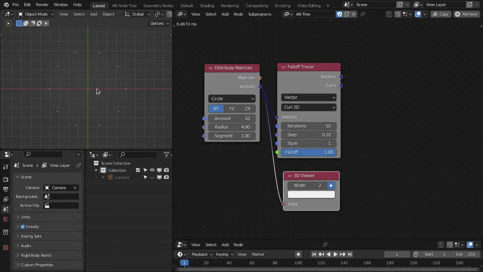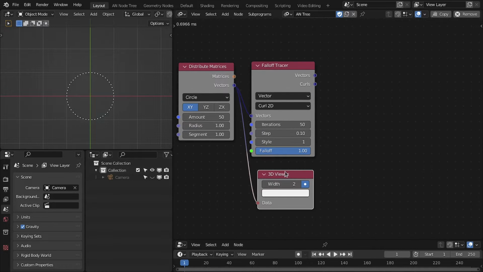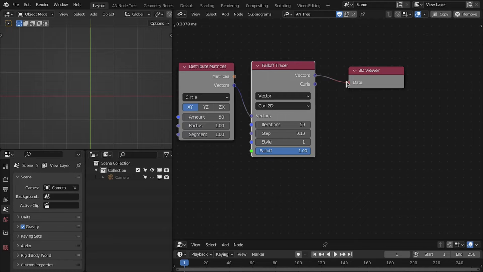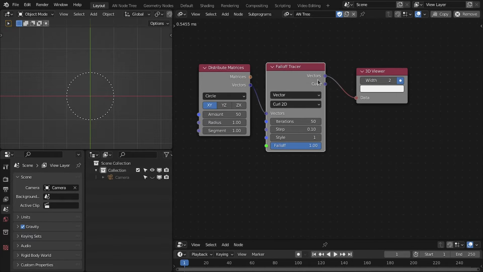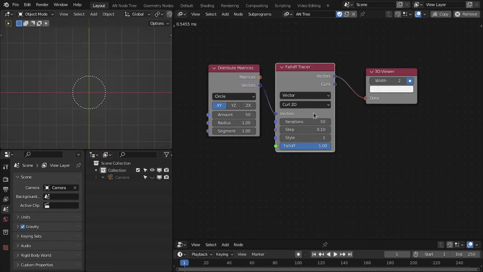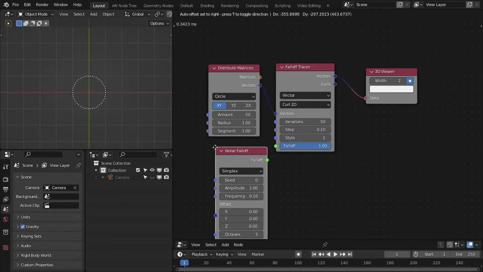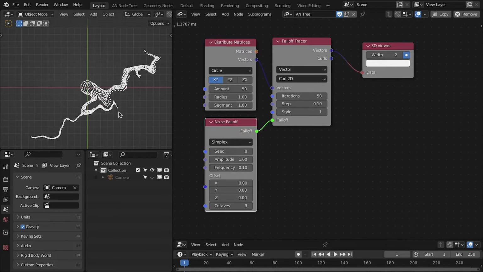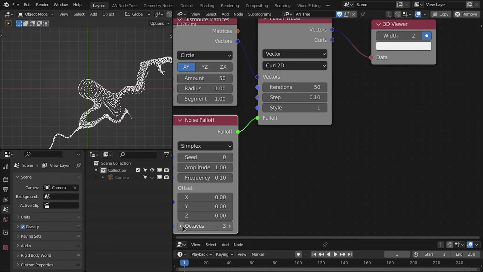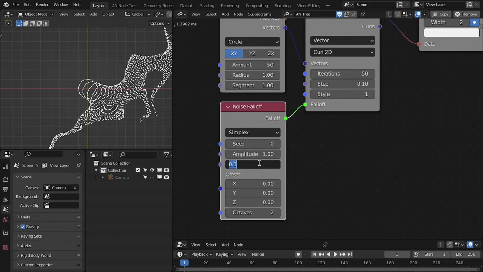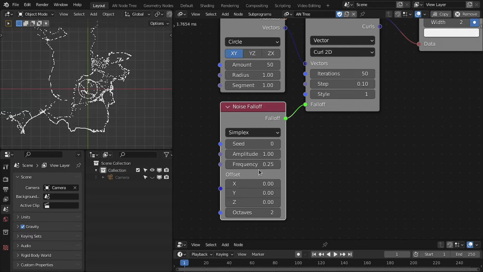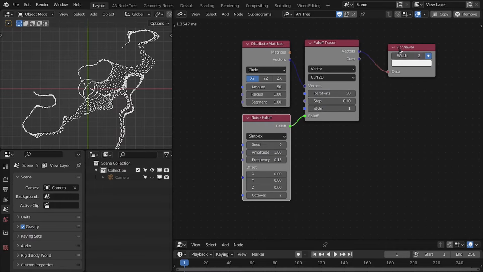Okay, basically we have 50 points on this circle. Now if we view this, we have these output vectors, but they are the same because we haven't plugged in any Falloff. So let's add the Noise Falloff. So we have this. Maybe change this to 2, and this maybe to 2.5. Let's say maybe 1.5. Yeah, okay.